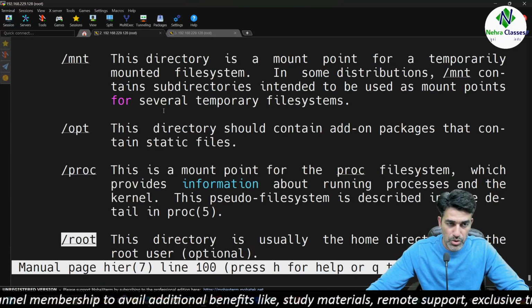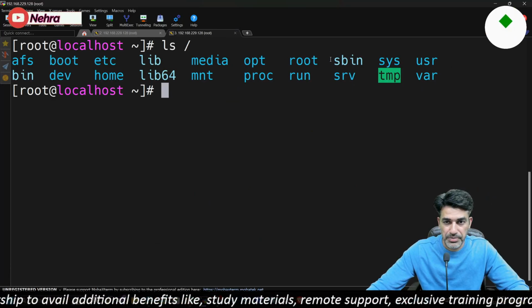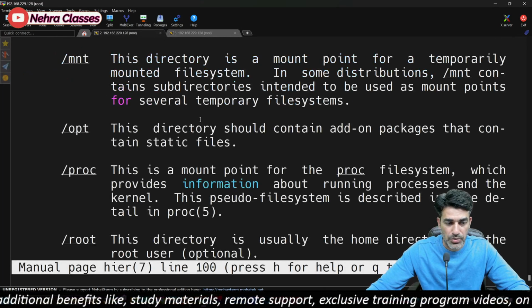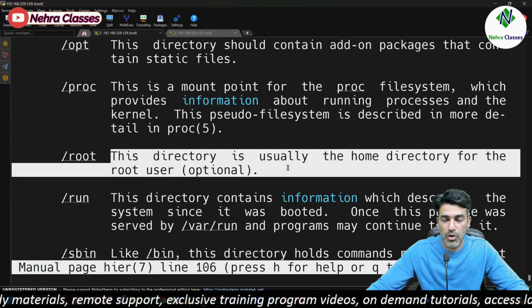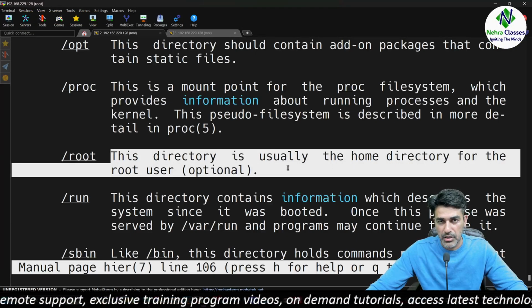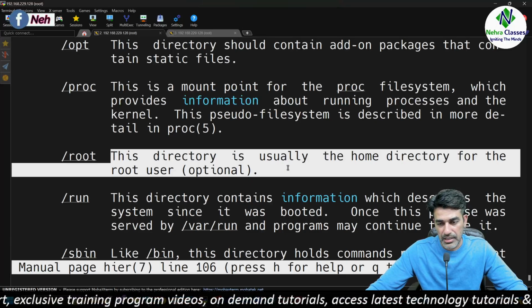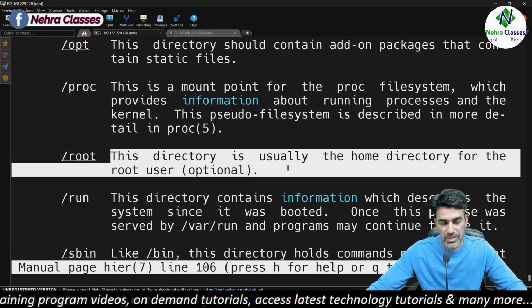Then /root, this one, /root. /root contains the home directory of the root user. It is the home directory of the root user. The root user can keep their data in this /root directory, which is the home directory for him.